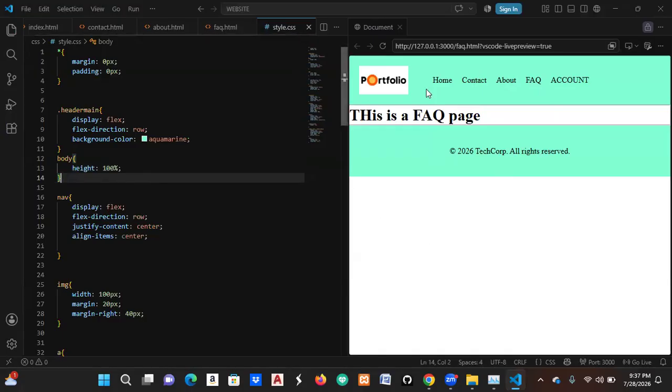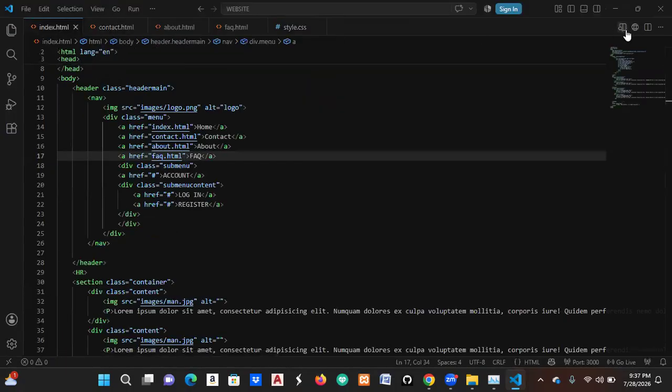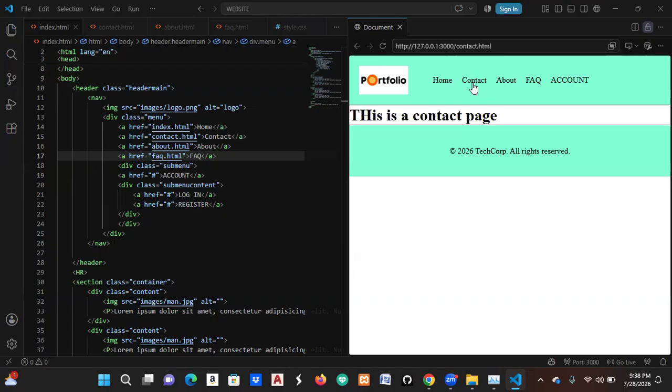So when you take a look at this, we have been able to create our web page. If you click on home page, it will display the home page. If you click on contact, it will take you to the contact page. When you click on about, it's supposed to take you to the about page. And when you click on FAQ, the reason why this is not working is because we don't have these items on the other navbar.